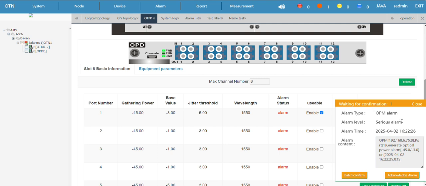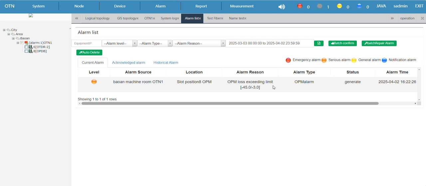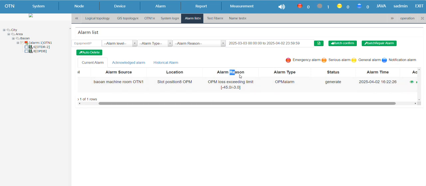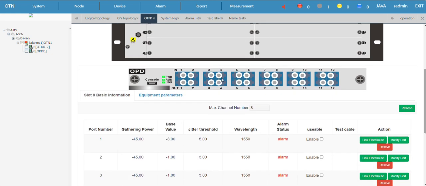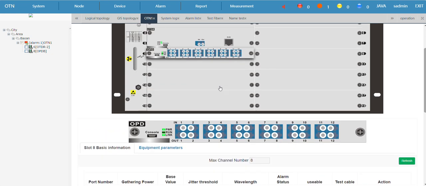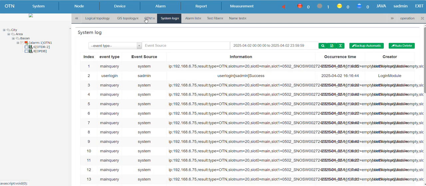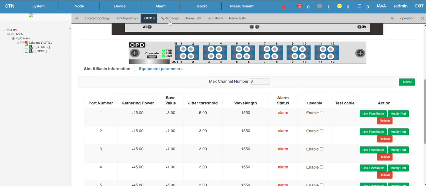Then this is an alarm. Later you can see here, alarm. Something is wrong. This is the time. This is the reason, the location. Basically, this is about the GUI interface, the IP, auto flash information. Just now we clicked here, and there's an alarm.